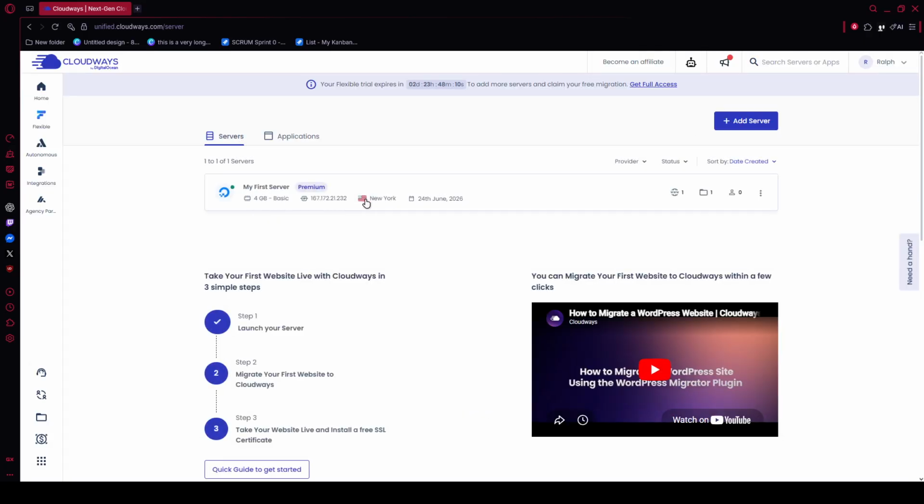Once your server is connected in Runcloud, create a web application, deploy WordPress, attach your domain, and enable Let's Encrypt SSL so your site runs securely over HTTPS.